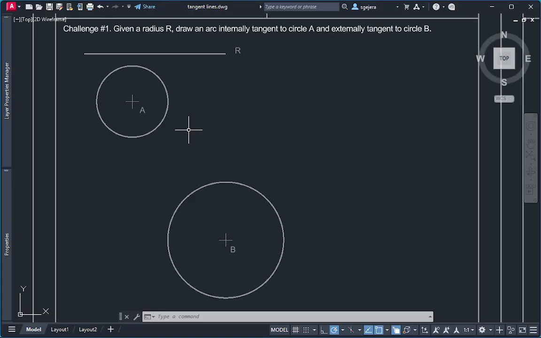Pwedeng ganyan, no? I'm just roughly estimating. Parang ganyan. Pwedeng ganito. Tama? Satisfied yung condition, di ba? Internal siya dito, external siya dyan. Tapos pwede rin baliktad yung nandito na side. So, dalawa actually yung solutions, ano? Kasi internal pa rin naman dito, external siya dito. Pero ang challenge is, dapat ganito yung radius. Okay?